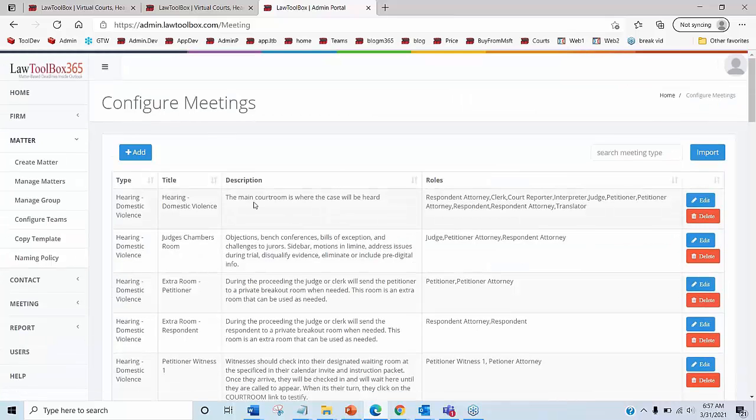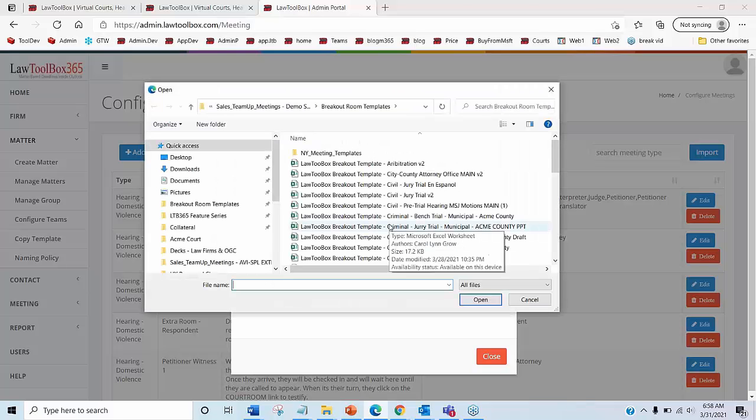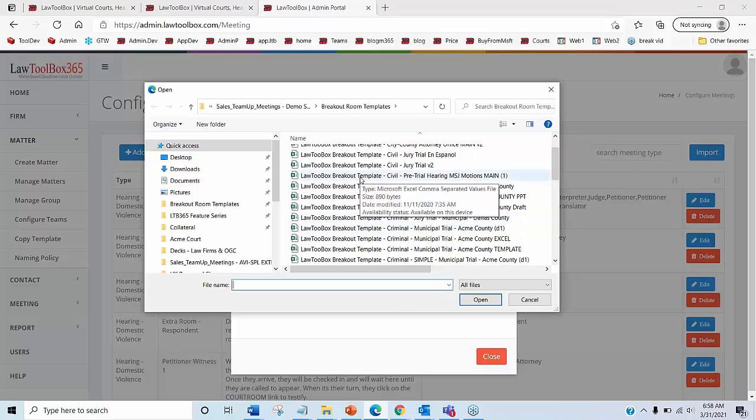In April, the month after COVID hit, LawToolBox launched an automated breakout room feature that configures the breakouts with a couple of clicks for any end user right before a trial begins or months before when they're scheduling. The way they do that is the admins for the courts are going to come here to import. They're going to click choose file, and they'll see all of the different breakout rooms that LawToolBox made available to them to customize and import simply as a CSV file.